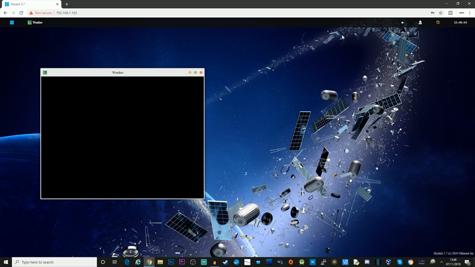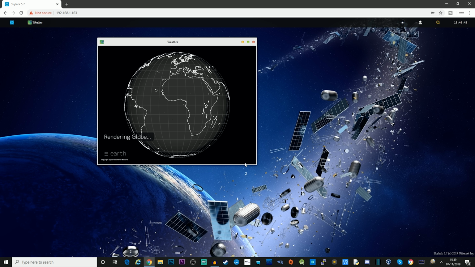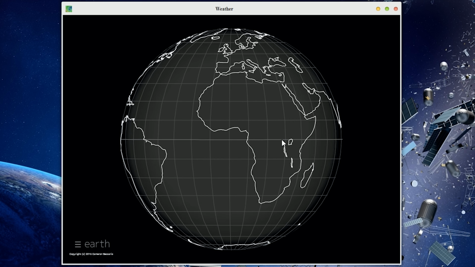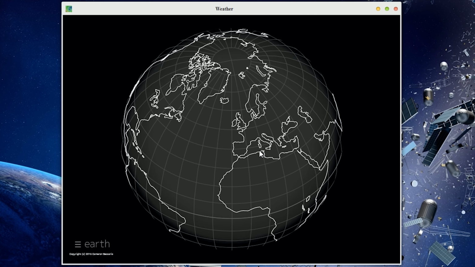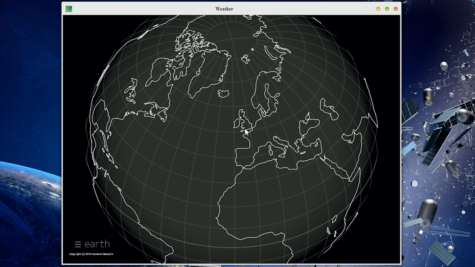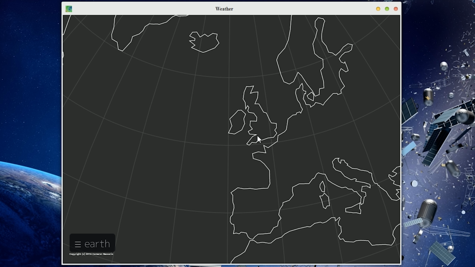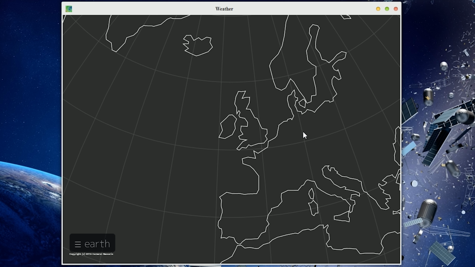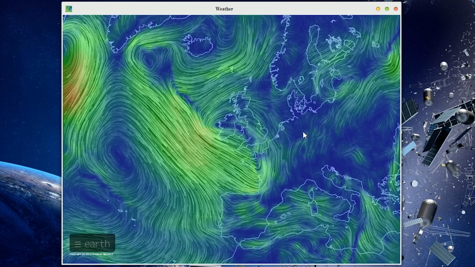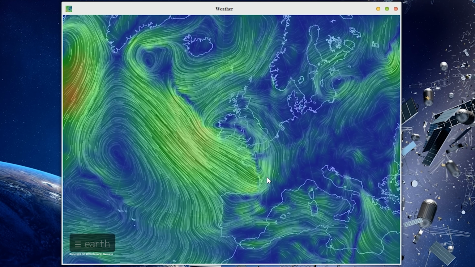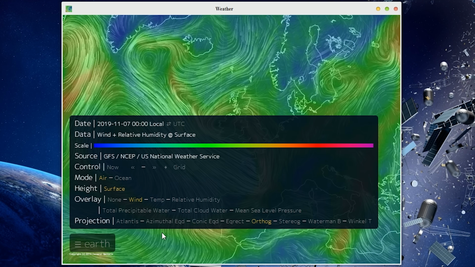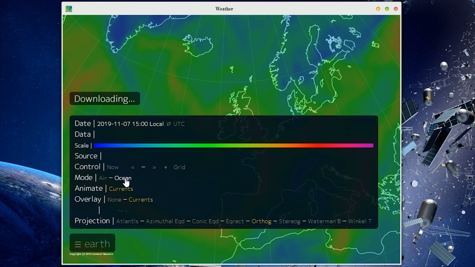And then we've got weather. Let's take a look at weather. And here we go. Look at this. How cool is this? Right, I'm just going to go over to where the UK is. I'm just going to use my mouse wheel to zoom in to the UK. And watch this. So how cool is that? So this has given us, I believe, our wind. Let's try changing the mode to ocean.